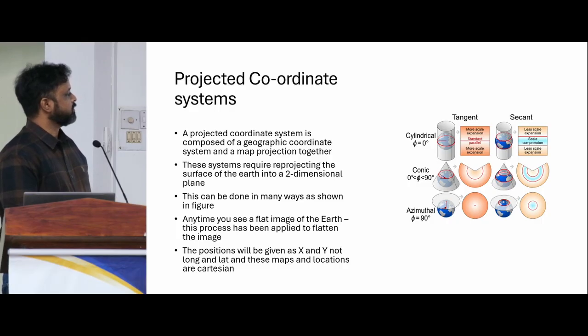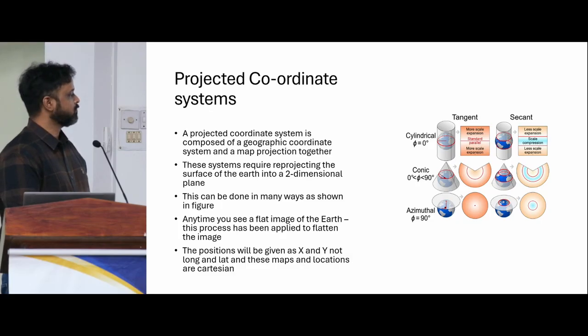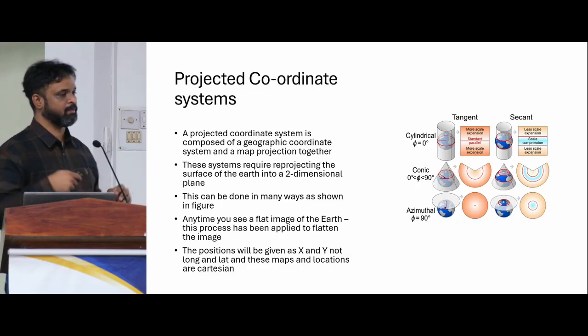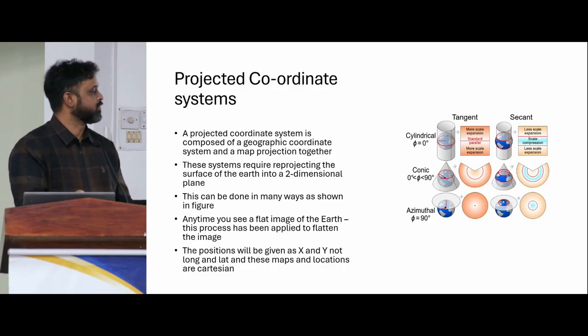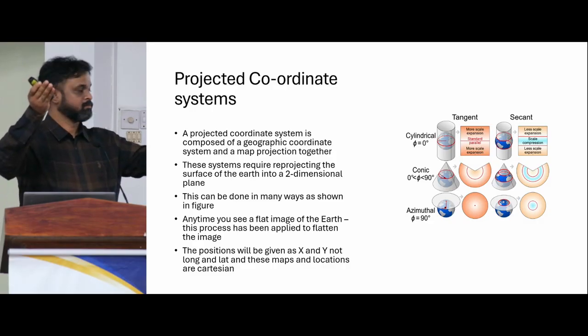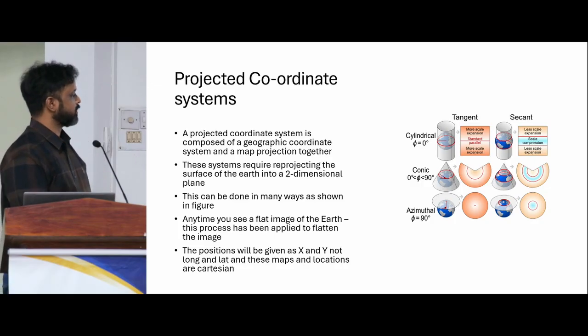If anyone remembers the geometry, there are tangents and secants. Tangents means they are exactly tangent on the equator. Secant means it is tangent at some other position. Conics are perfectly fitting within a cone. And azimuthal is basically like a flat surface on top of a sphere, and then the sphere is brought up towards it. For Antarctic or Arctic measurements, usually they would use something like that.